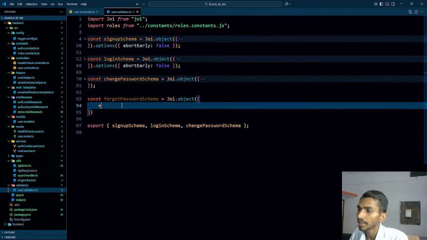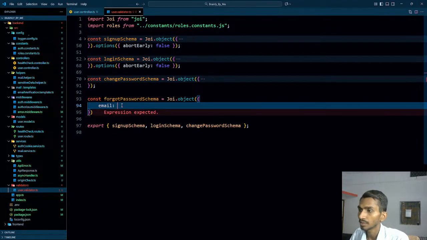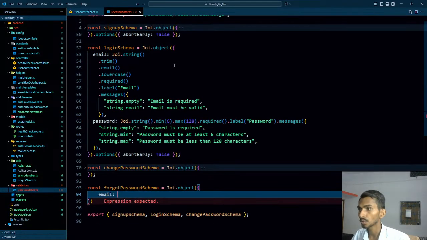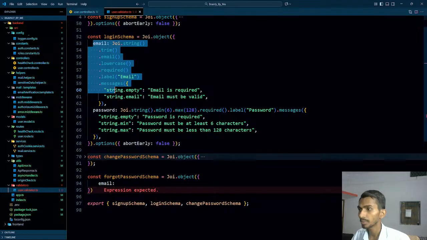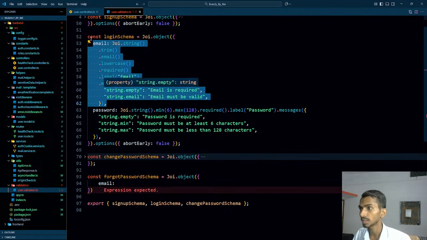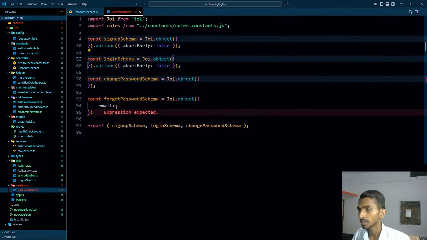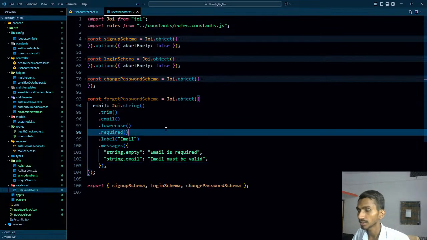So what will I be getting? I'll simply be getting an email. When I will be getting an email, that's first of all gonna be joi.string if I'm not wrong. Let me have a look at that. So yeah, this is, let's copy and paste the things. No need to just keep writing the things again and again. So I will actually be getting an email, and that's gonna be like this.